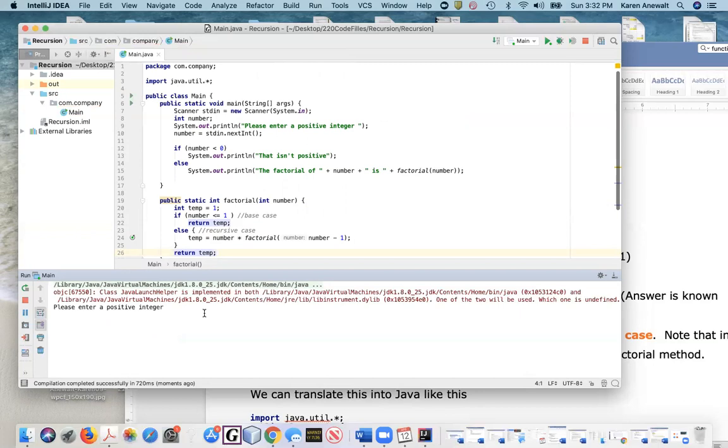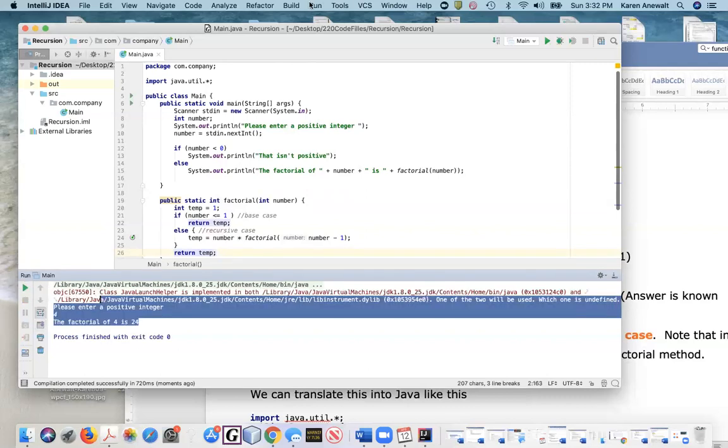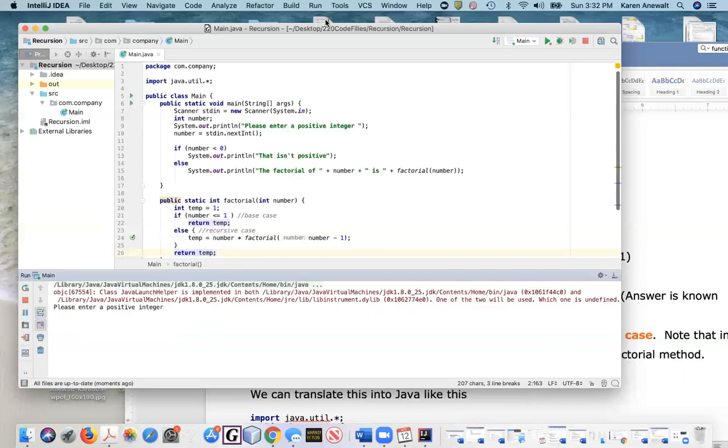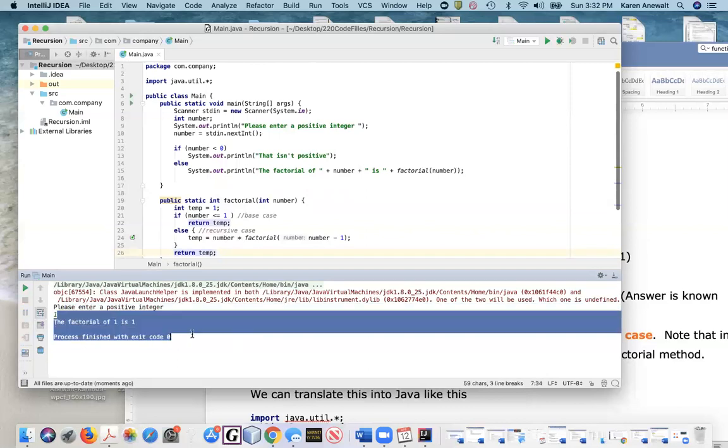So 4 times 3 is 12. 12 times 2 is 24. 24 times 1 is 24. So we're expecting to get an answer of 24. And that's what our code gives us. That's good. Let's run it again with the base case. Let's run it with a 1. So it tells us the factorial of 1 is 1.